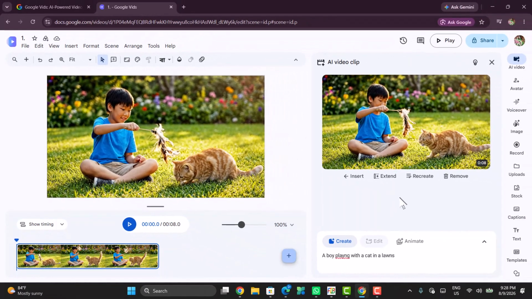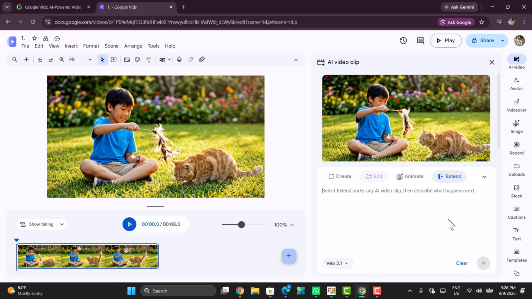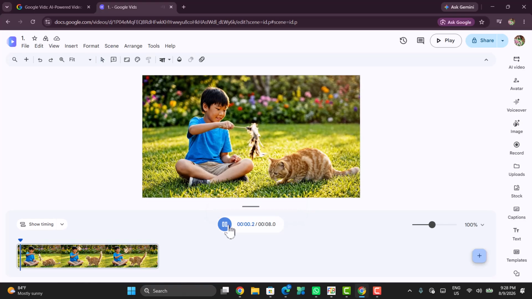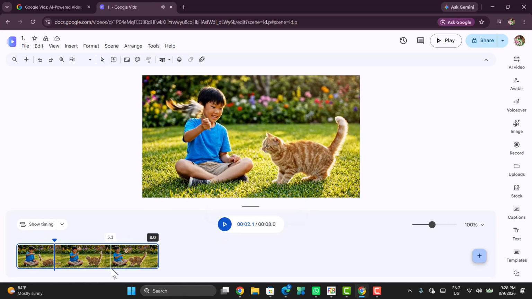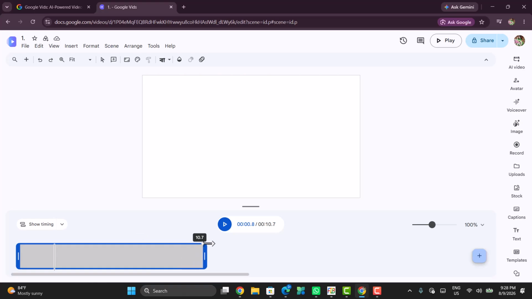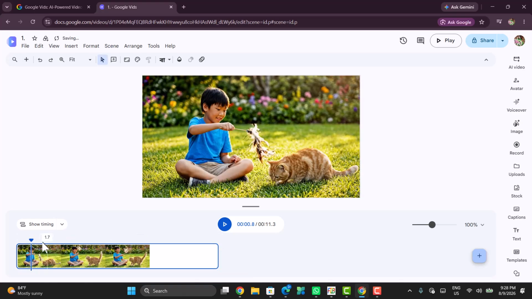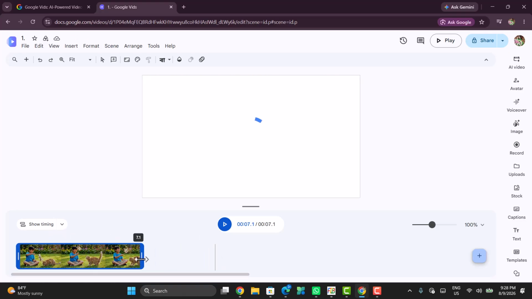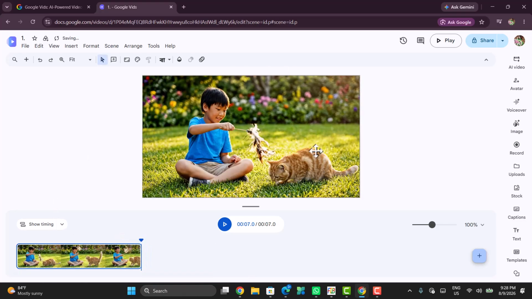But if you want to extend it, click on the extend button and it will also open your prompt side where you have to give the prompt to extend the video. Okay, now let's see. Here you can see the timeline or the show time of the video. Here you can change the time settings or everything you want. As you can see, I have dragged it and made it quite bigger in the timeline.